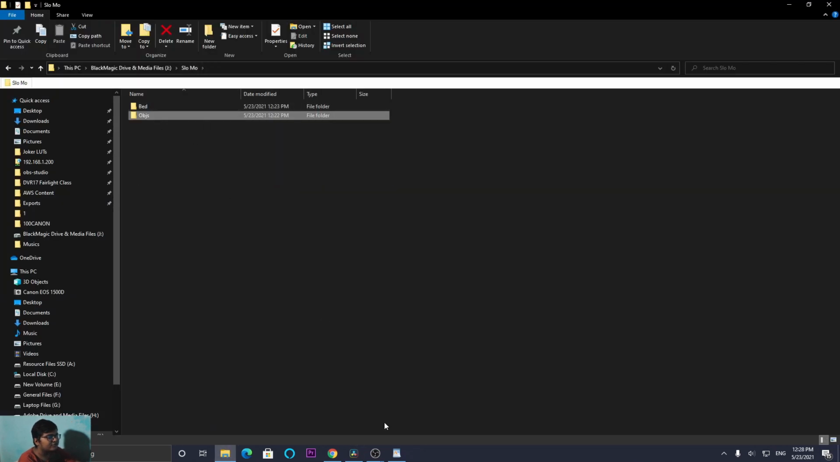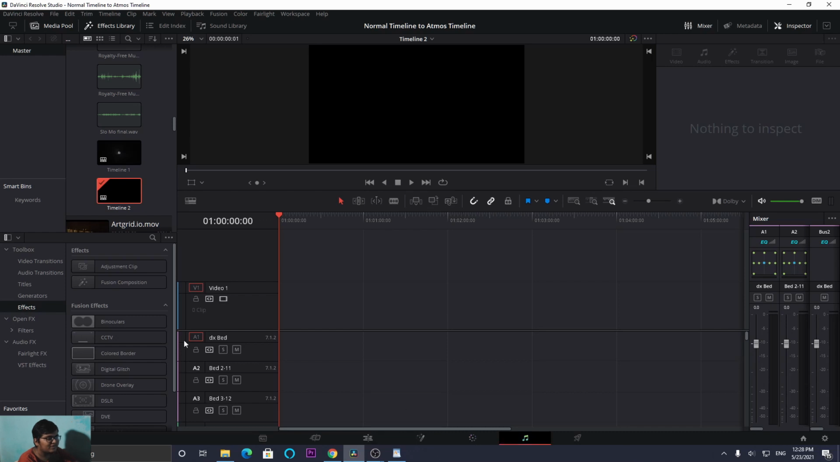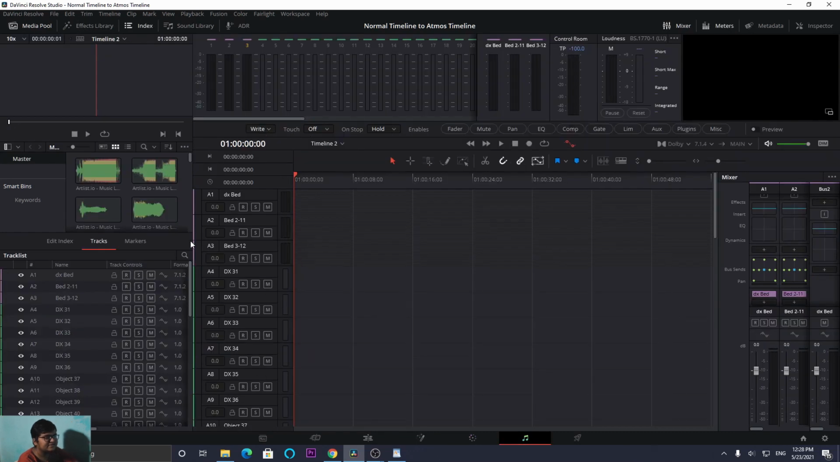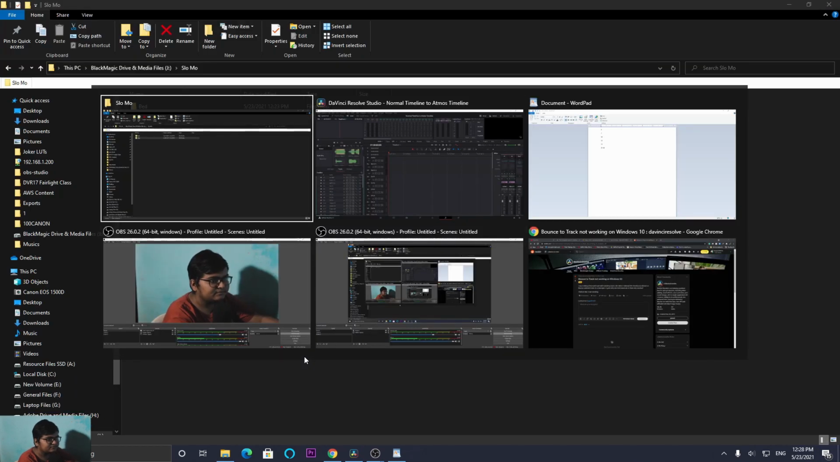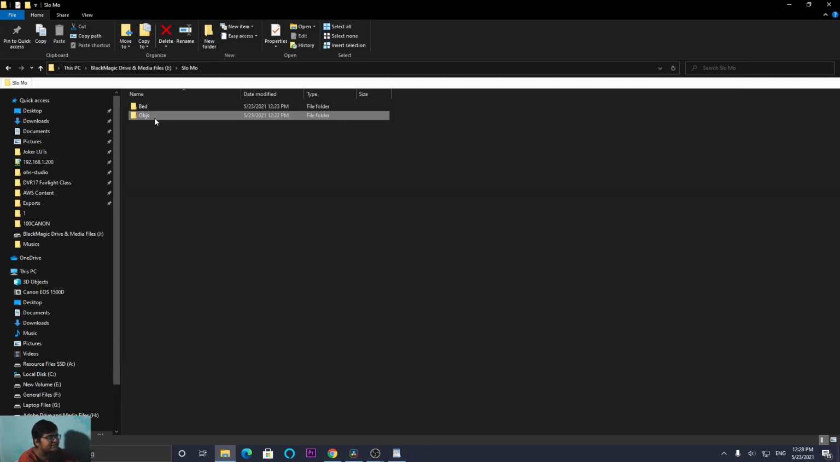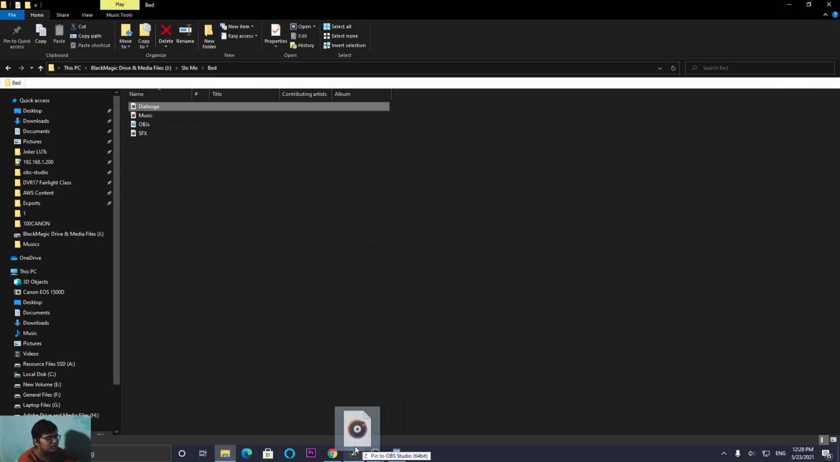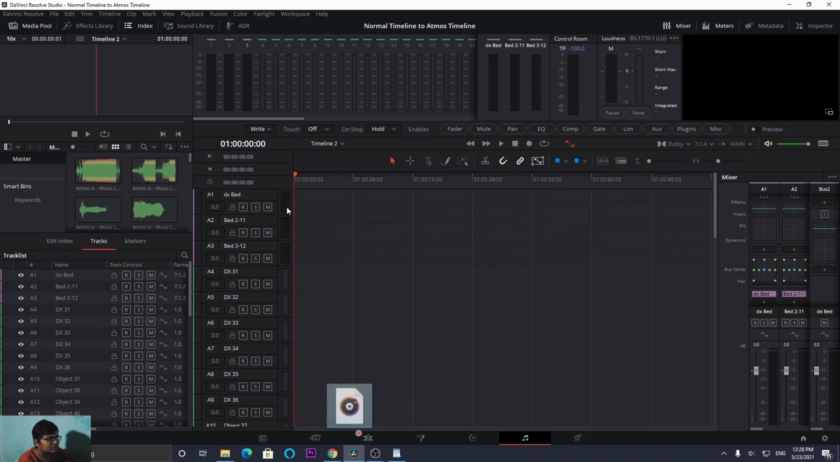First of all, I actually have my beds assigned. The three DX beds are assigned already over here, so I don't need to assign them later. Even the DX I have, but I don't want this many. I'll just delete it later. First let me bring in the beds. First let's bring in the dialogue bed.